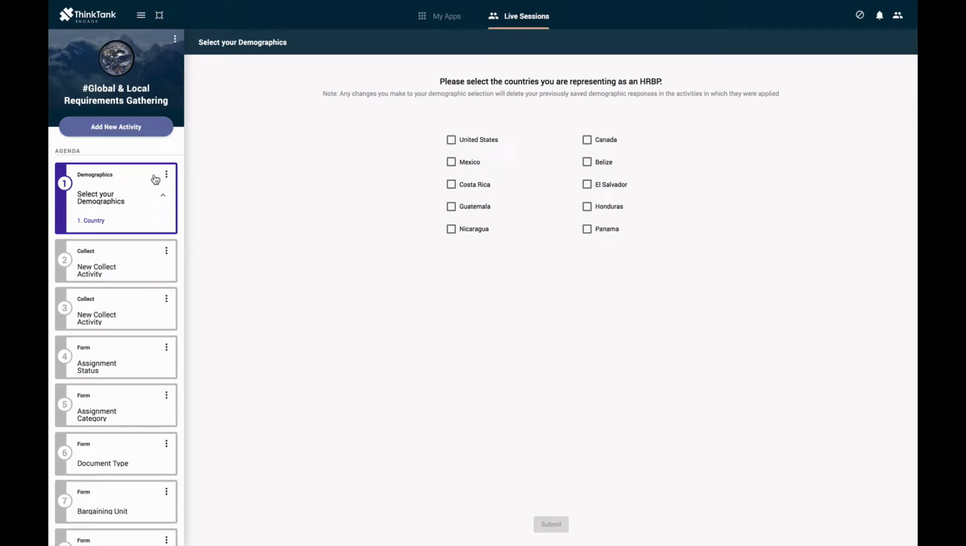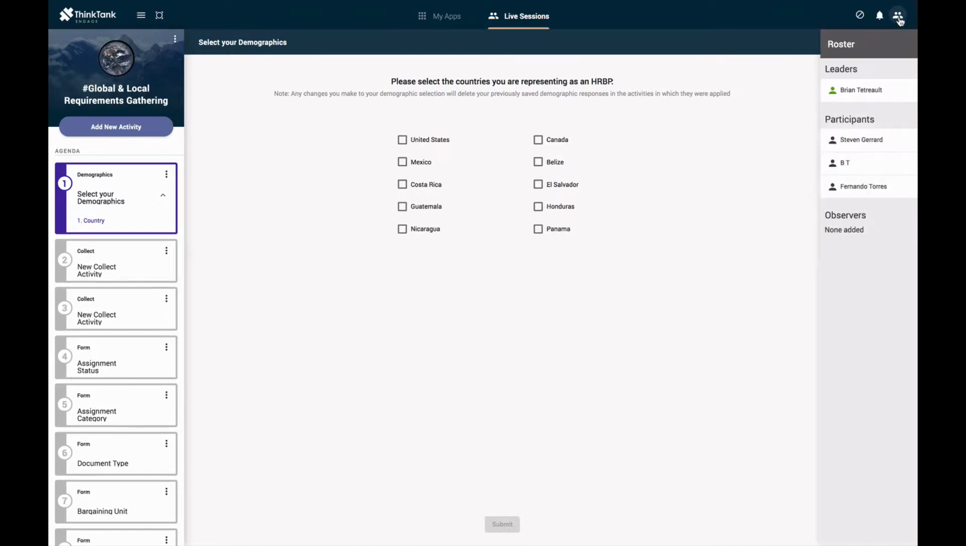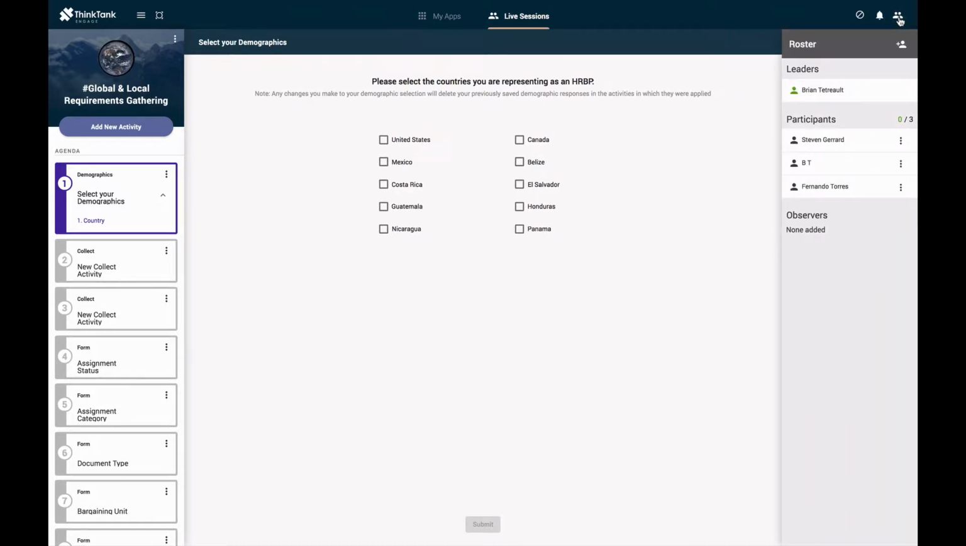Inviting users to a session is very similar to inviting users to an app. To begin, open the session roster. Each session has 3 roles: leader, participant, and observer. When launching a session from an app, you will automatically be provisioned to the leader role. As a leader, you have the ability to add and edit activities in the agenda, configure session settings, and add or remove users from the session. A session can have more than one leader.